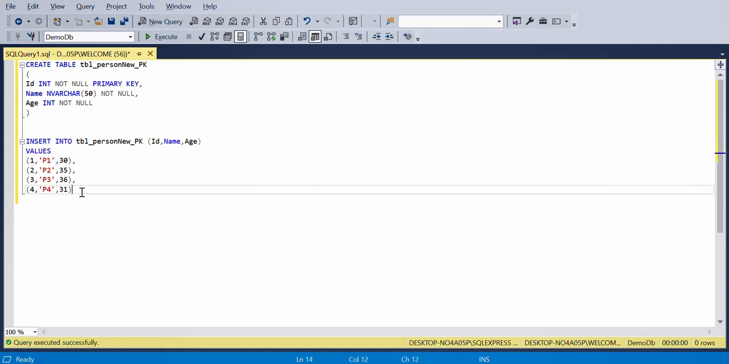Now, before I execute this query, let me do one thing. Since we already know that this is a table with a primary key and ID is a primary key here, correct? Now let's say if you want to insert a duplicate value inside this primary key. So instead of 4, let me put 3. So here you can observe for this third and the fourth row, ID column has duplicate value, right?